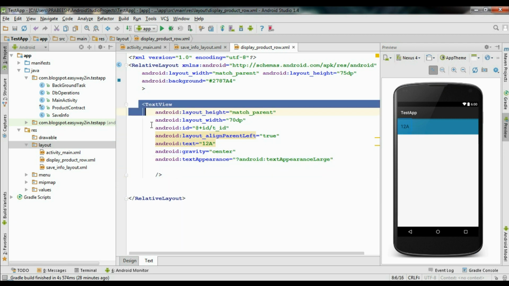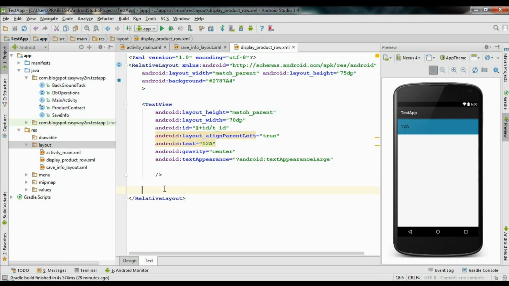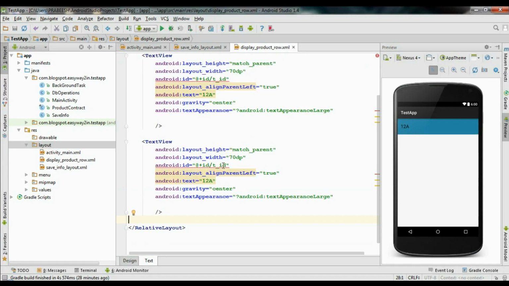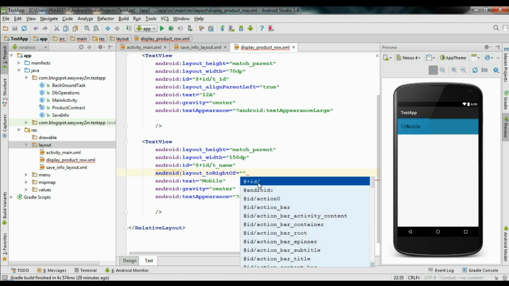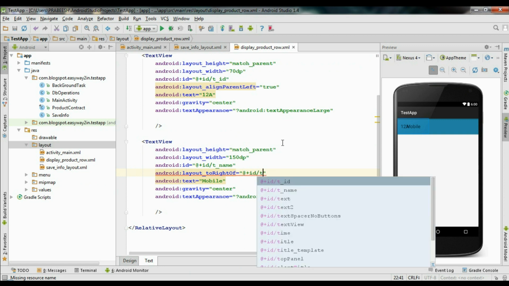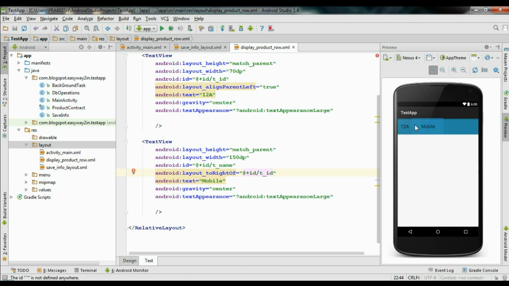Now we need a second text view. So copy this one and put it here. Change the ID into tName and change the width into 150 dp. And put some name, Mobile. No need of this one, and align this one at the right of the first text view. The ID of the first text view is tID. So now we have the second text view.